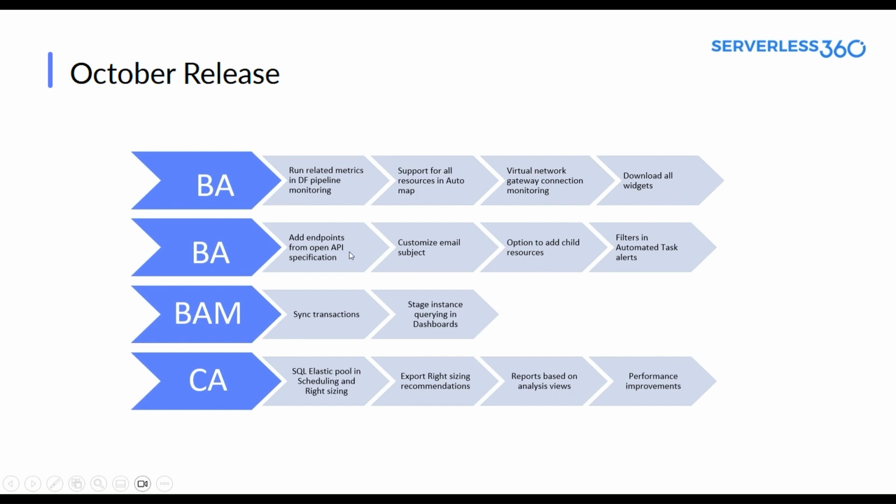We've brought in the ability to add API Endpoints from an OpenAPI specification, where we can now add a group of API Endpoints at once and monitor the same. Next feature is Email Subject Customization in Business Application Monitoring to provide the subject along with the time zone for the email alerts.